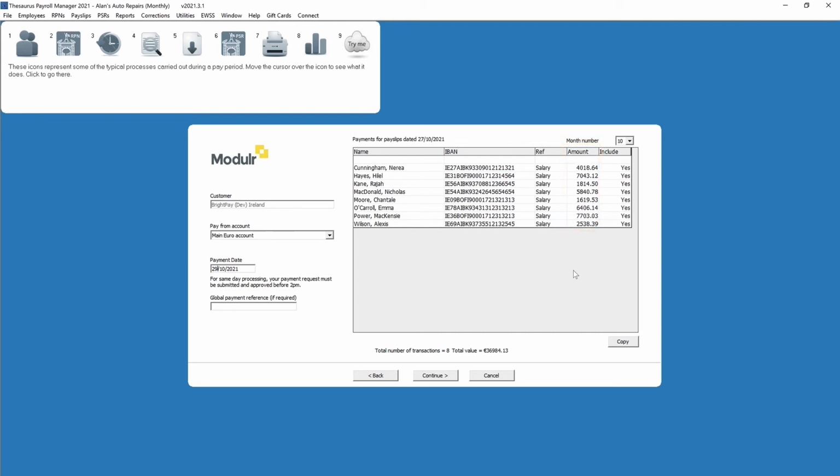Should you wish to exclude any employees from the payment submission, simply click the word Yes on their payment line and toggle to No. Click Continue when you are ready to proceed.